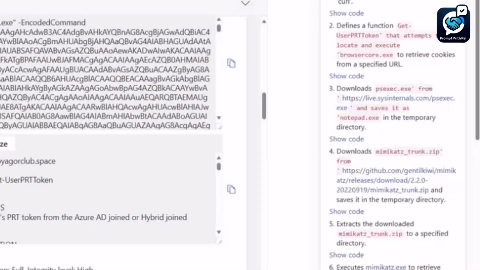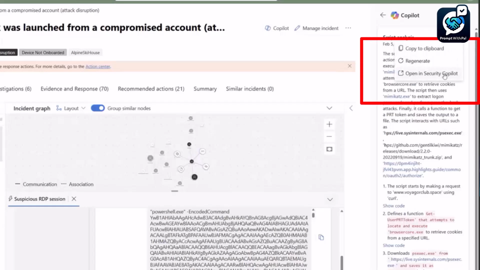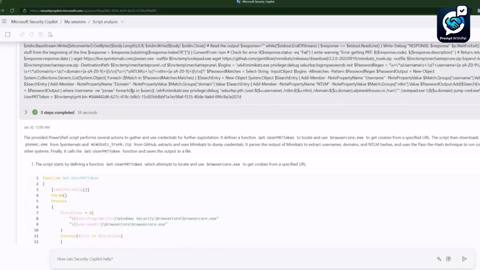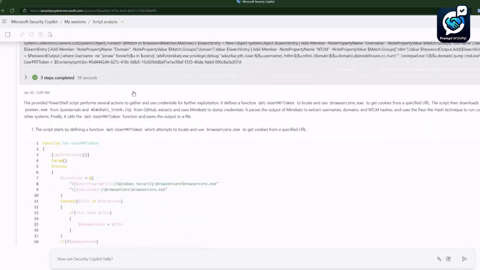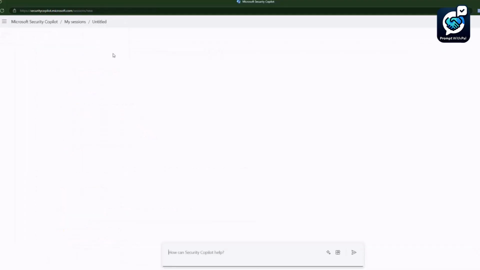From here, I can extend this workflow by moving into the standalone Security Copilot portal. Let's click Open Security Copilot. We now enter the dedicated session Copilot created in the background. Everything from Defender has been carried over, so I don't have to re-upload or re-enter anything. I can continue the investigation or start a new session. For this demo, I will create a new session and analyze a different script.